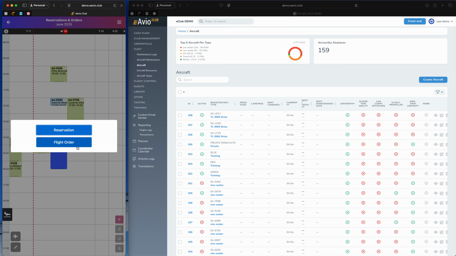You either choose reservation or flight order. The idea is that a reservation you can do a few days in advance, and the flight order you submit just before flying. Flight order is an indication that everything is fine, that your licenses are all valid, and that medicals are valid and everything is fine for your flight. So it's kind of a confirmation. On the other hand, a reservation can be done even if not all the things are valid yet, because maybe at the time of flying this will be fine already.